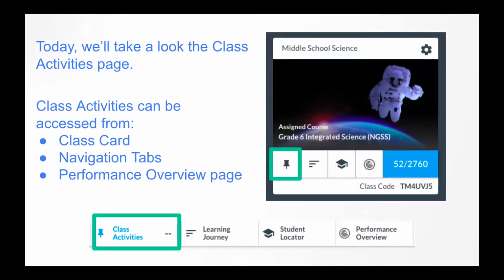Okay, and you can excuse the little thump sounds from my computer, but you can access the class activities as a teacher from your class card. So it looks like this, no matter what the subject is. You can access it by clicking on the little push pin. If you hover over that, it will say class activities. And if you're in your class already, meaning you've already clicked on your class card and you're doing other things, you'll notice the class activities tab at the top of your screen. You can always click on that. So there's a couple of different ways you can access it.